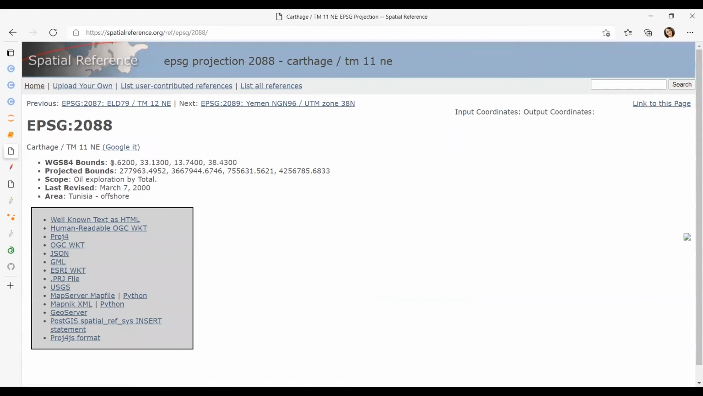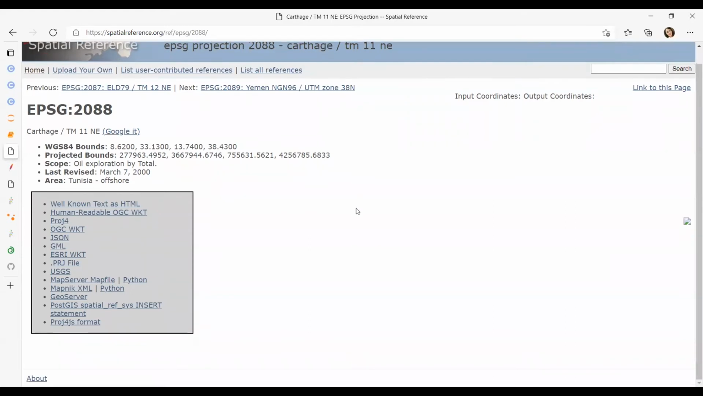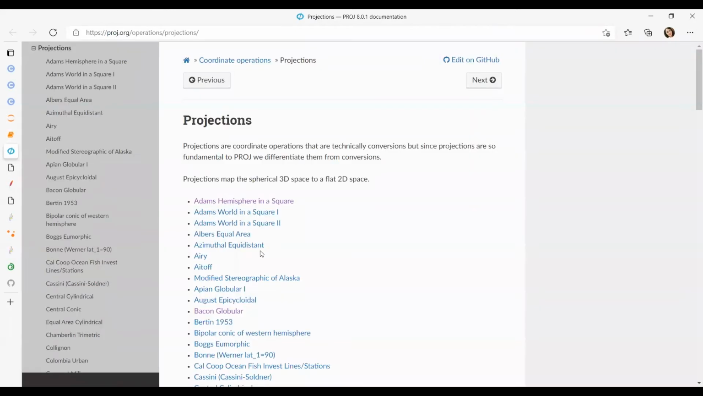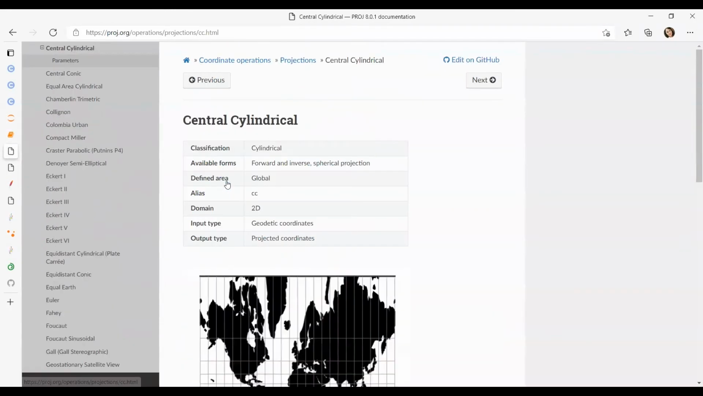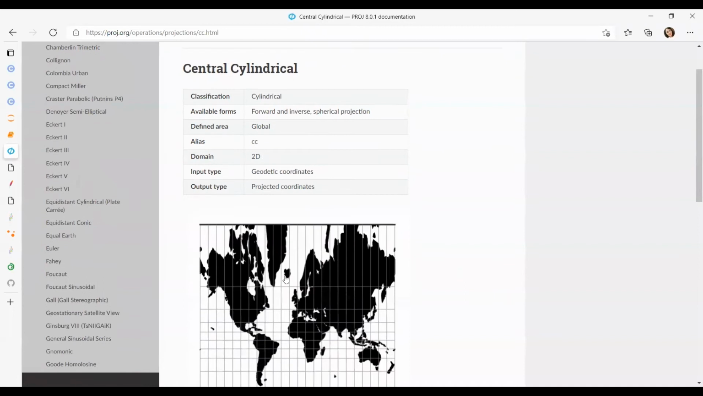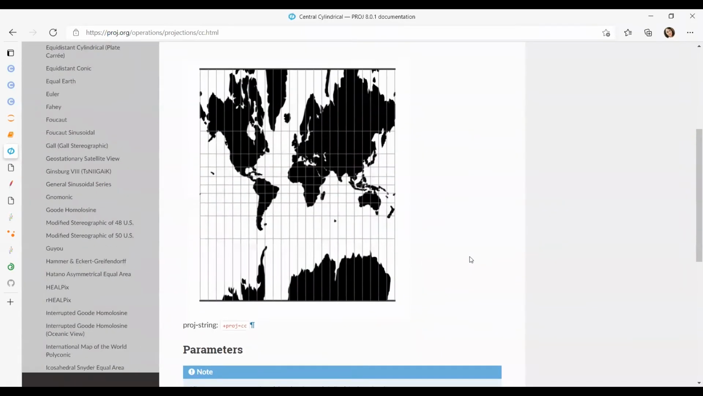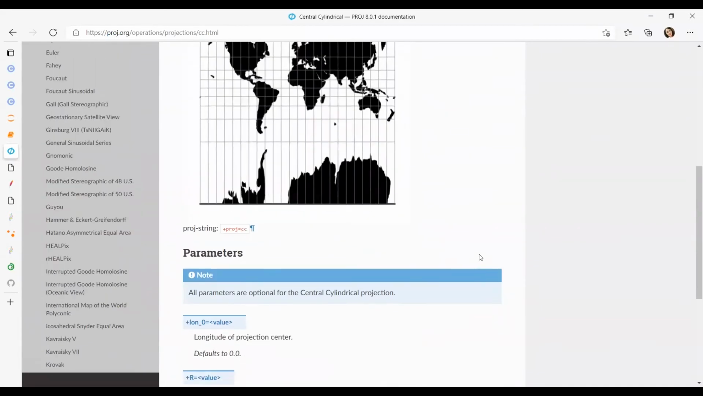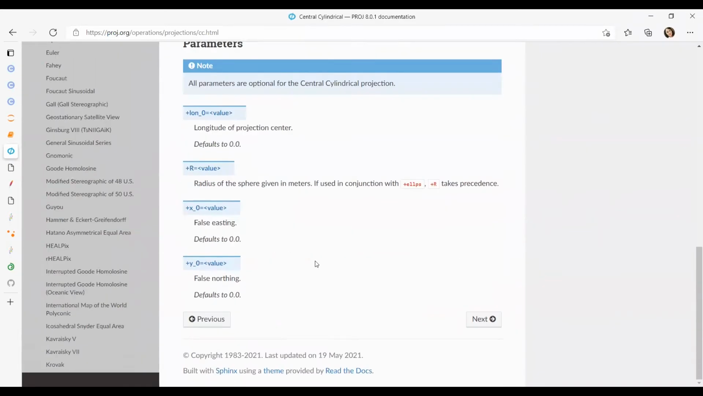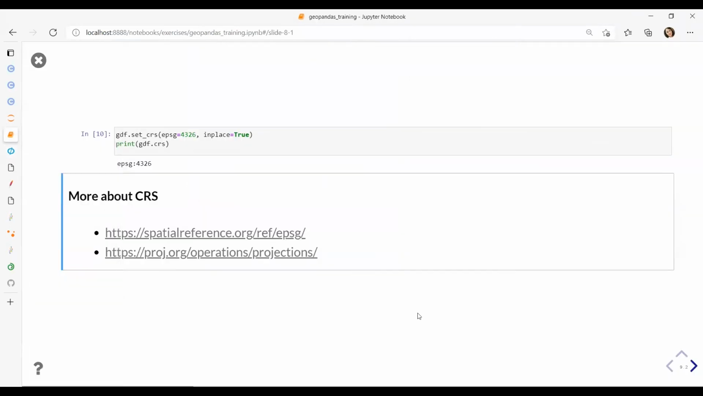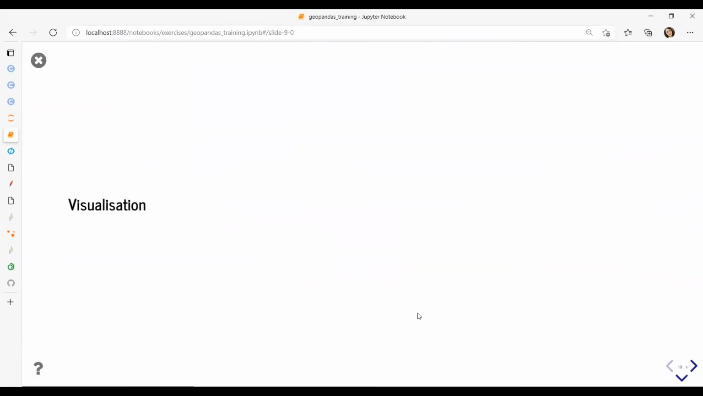So it does contain bounds, and there's a link on Google, and the other one is also quite useful. I'll just open it. It does also have a visual representation of what you would expect your data to be like after you project it. And it also contains transformational values. So let's move on. Now we've set up our coordinate reference system and we have our geospatial data.